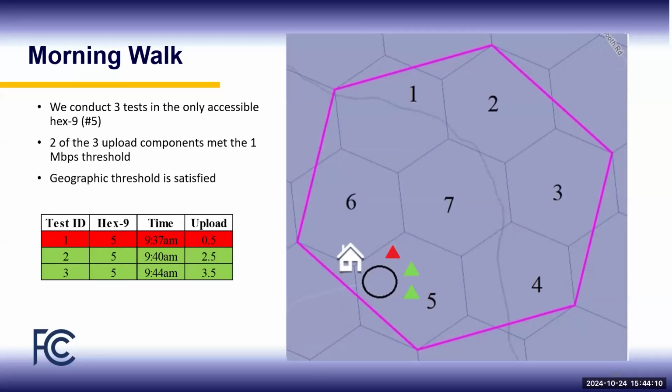Let's assume you take walks with your dog and have noticed that you get poor signal strength while walking around your house. During your morning walk, you conduct 3 tests. Again, testing could occur in any of the child hex 9s and would still count towards all thresholds. We find that only 1 of the 3 upload components are negative. We've already satisfied the geographic threshold because we have conducted at least 2 components of the same type, with at least 1 being negative in a single hex 9. Next slide.